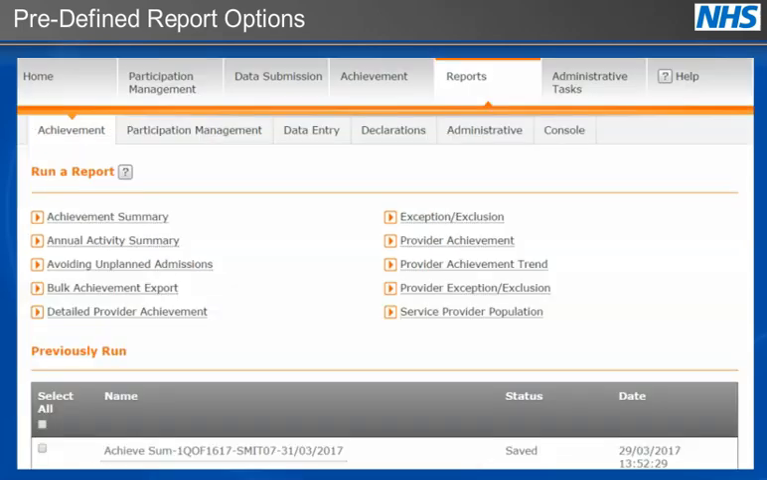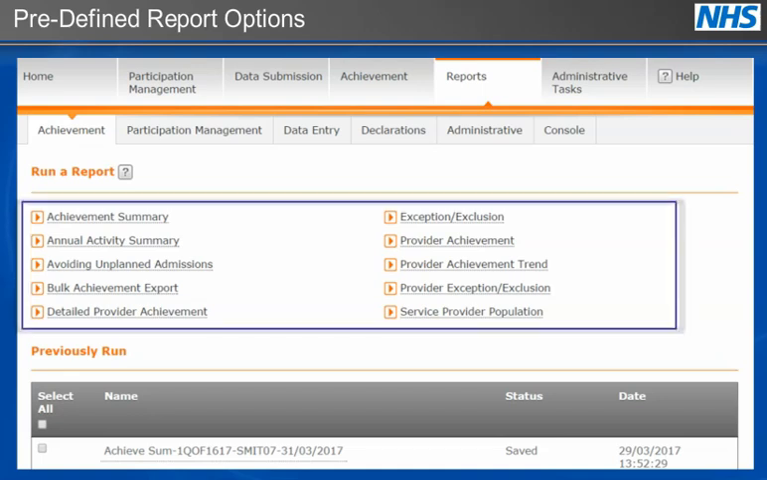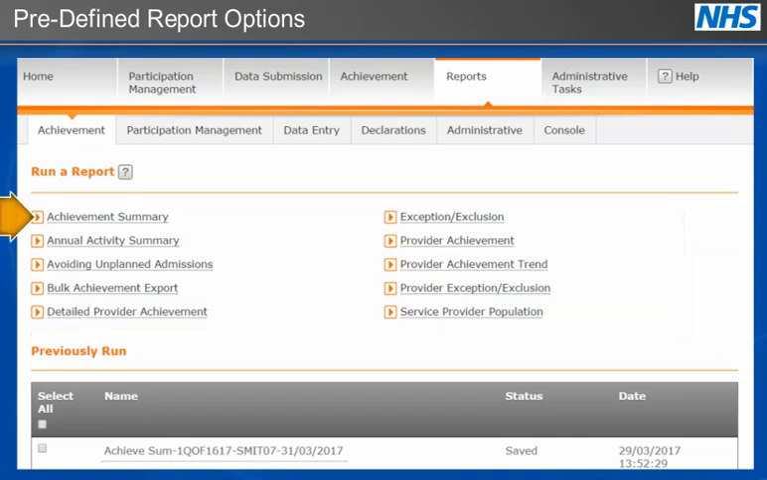Now let's look at the steps required to run a report. For training purposes, we will run an achievement report. There are a number of available reports shown here. Remember, the types of reports available to run will vary depending on the sub-tab chosen. Begin by selecting the type of report you want to run. In this example, we will run an achievement summary report.